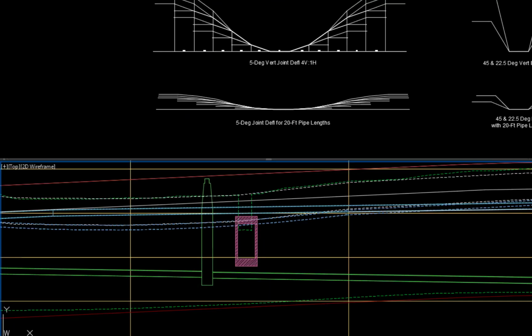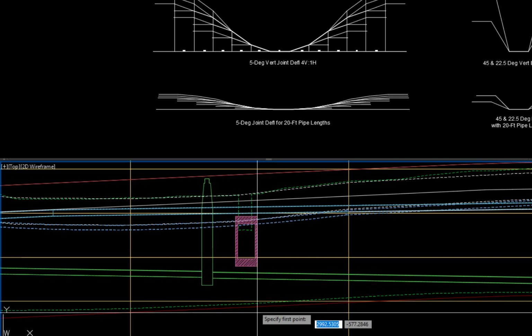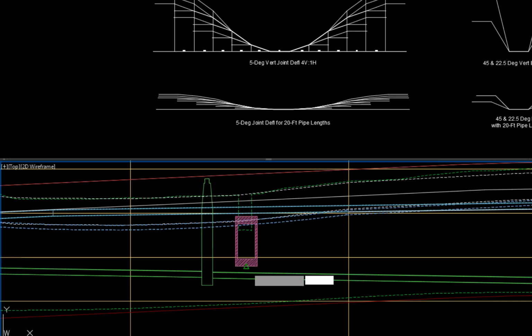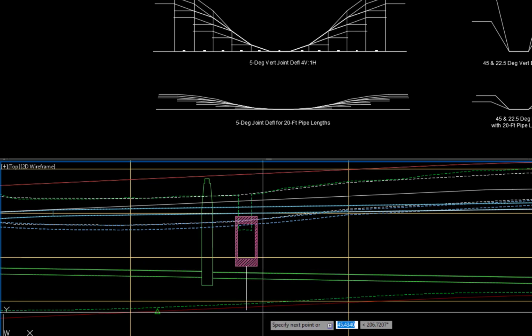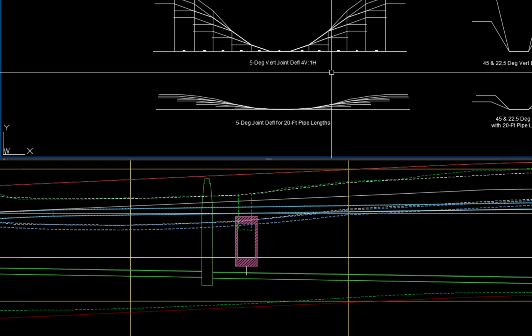Draw a 1 foot vertical line below the RC box. L, enter, to start the line command. Pick the midpoint of the bottom of the box. Move the cursor vertically. Enter 4. Make a copy of the 5-degree vertical joint deflection template below the RC box.